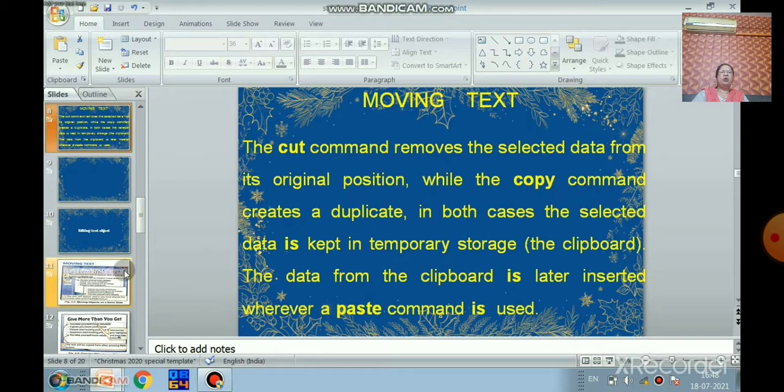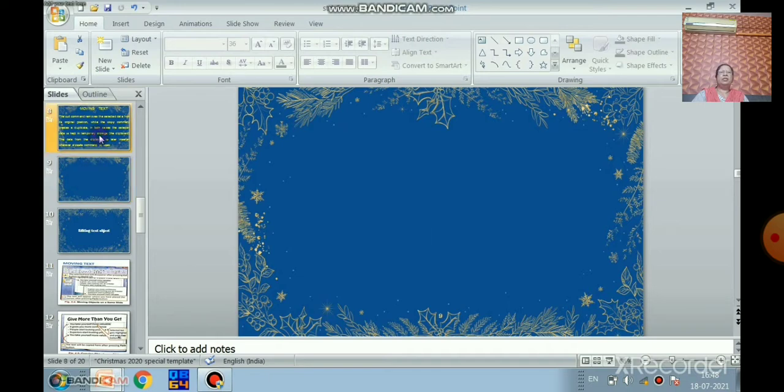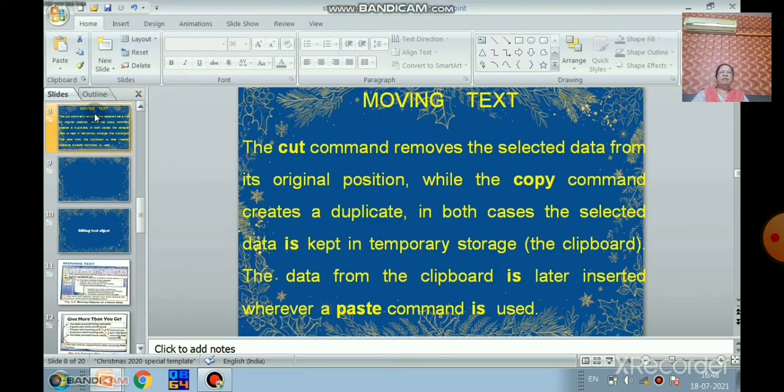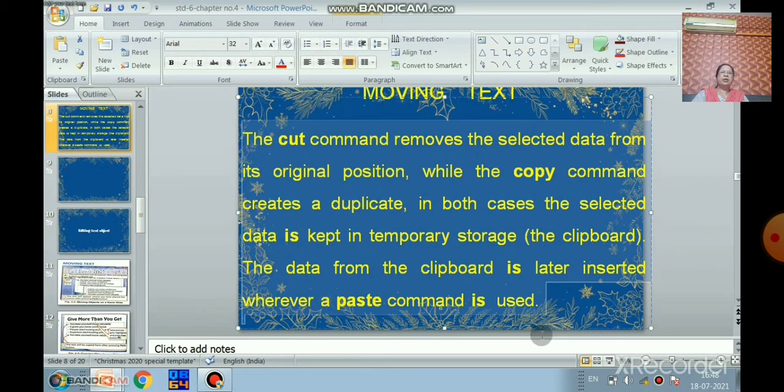That means when you are doing copy paste or cut paste, it is stored in temporary storage, that is, the clipboard. Now we will take the blank slide and do the moving text and copying text. First, select the text. Select the text with your mouse, or you can use the keyboard, that is, you can use the arrow keys also.